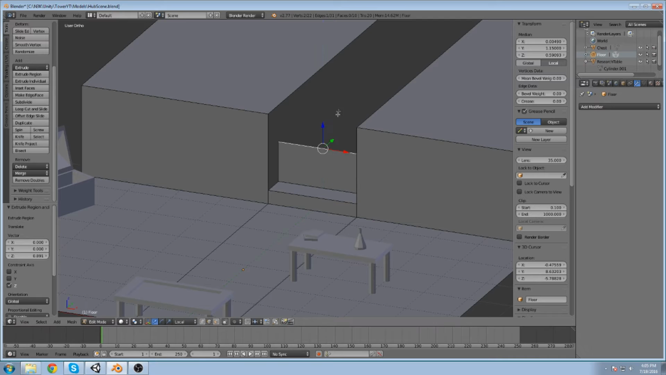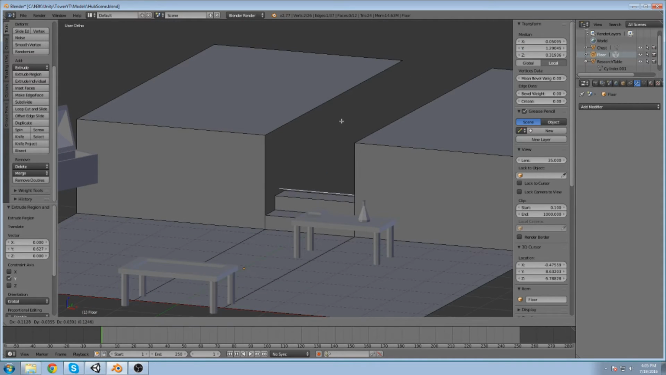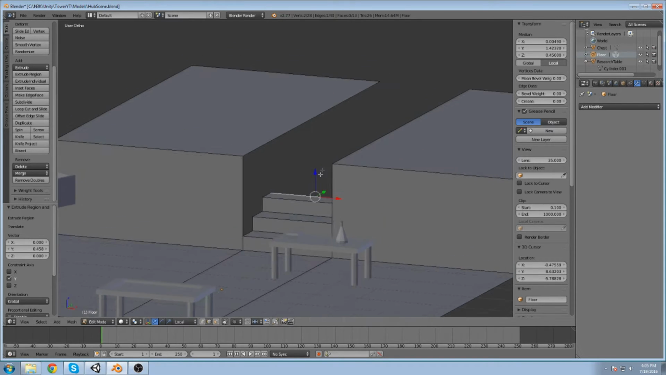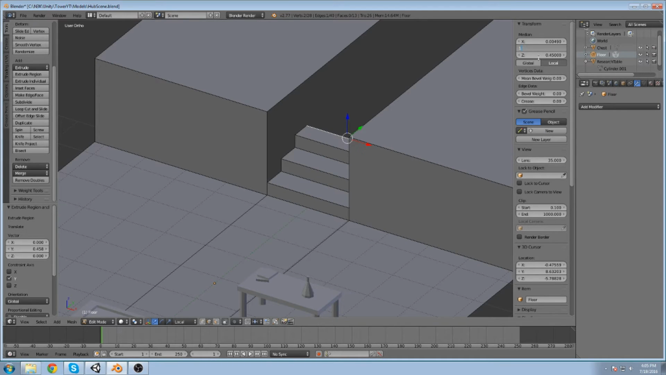So that's the Z. 0.3. We extrude again. 1.3, and so on and so forth until we actually reach the proper height, which is 1. Alright. Oh, this one went a little bit too far. So what was my last? 1.3, so it has to be 1.45.